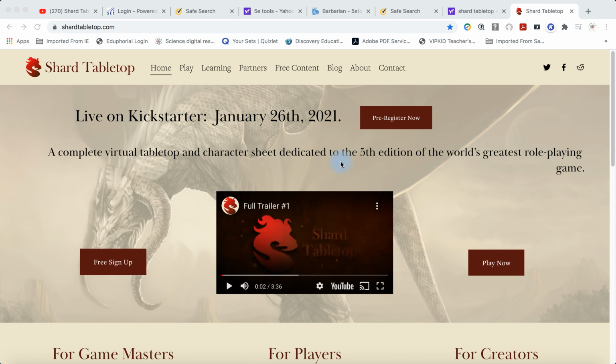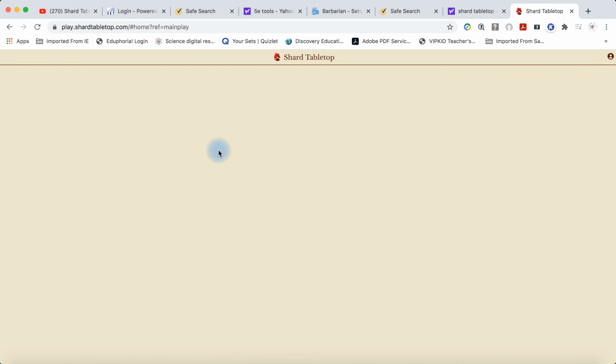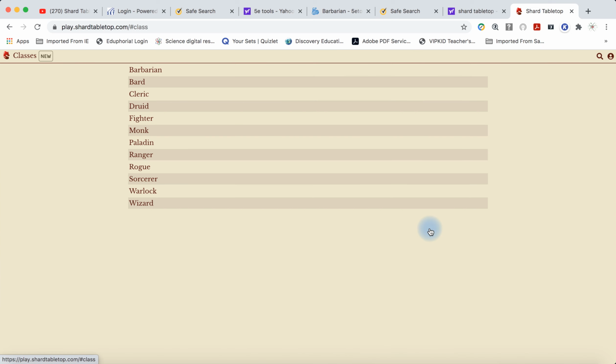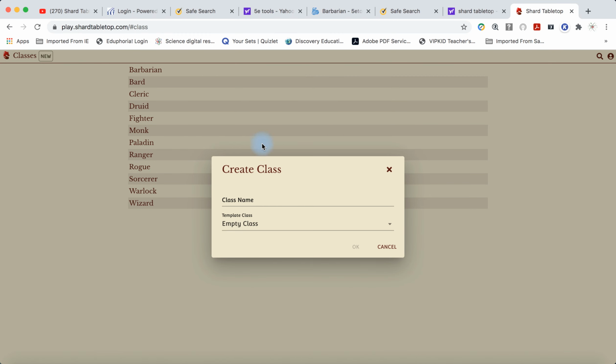Now this was developed specifically for 5e Dungeons and Dragons. That's it. So you go to play from the home screen, and this takes you to your work area here. What you're going to do is go to classes, and we're going to make a new class, a new subclass. The way it makes it easy is that it allows you to use a template to build off of, for things like classes and spells and items.